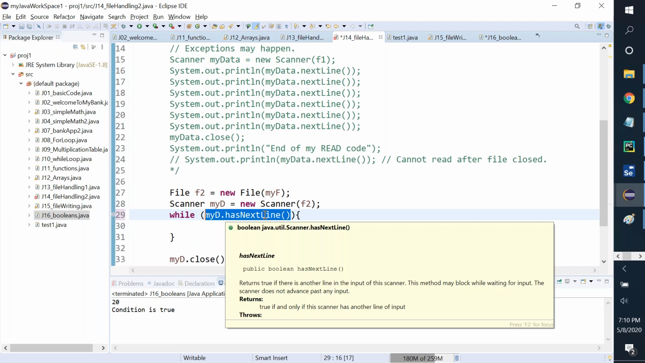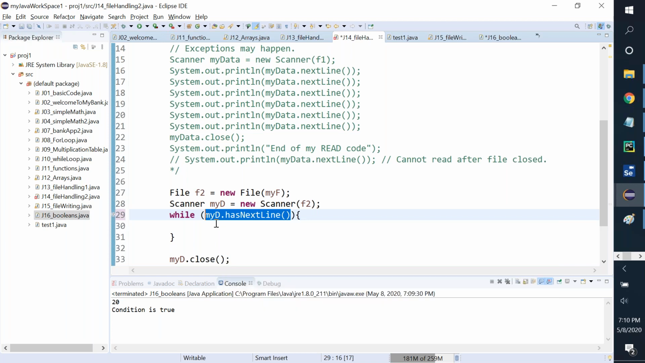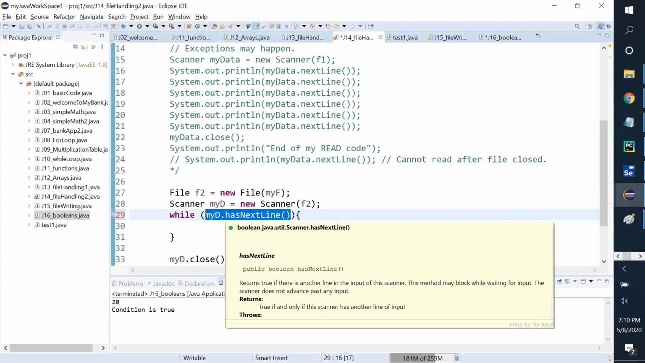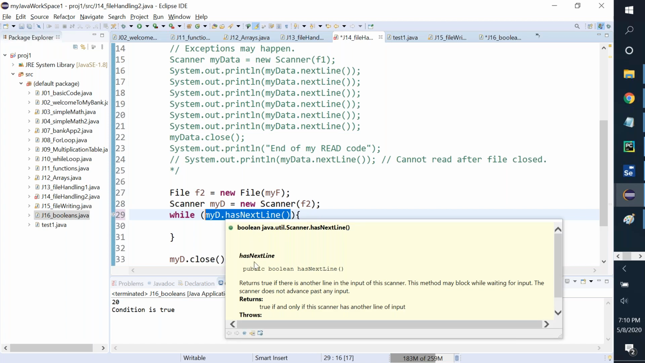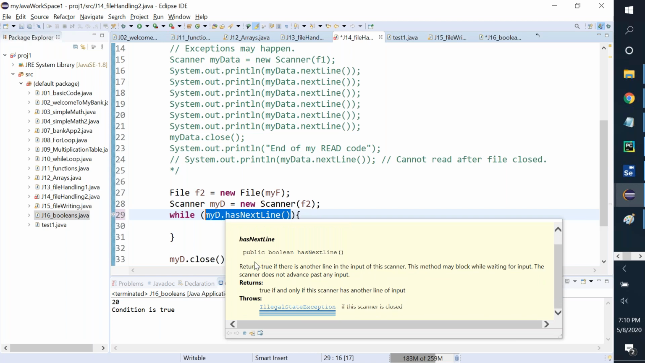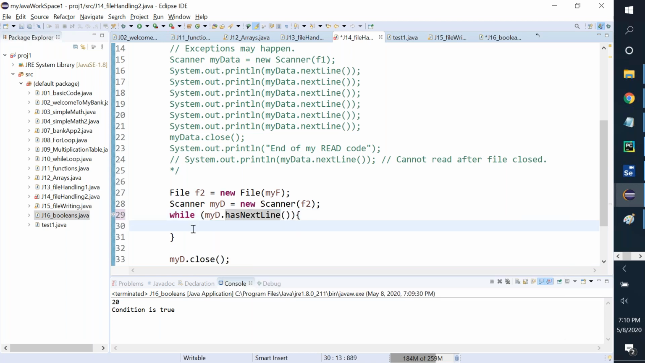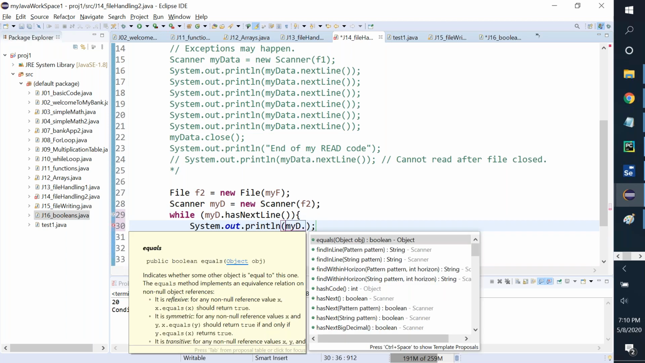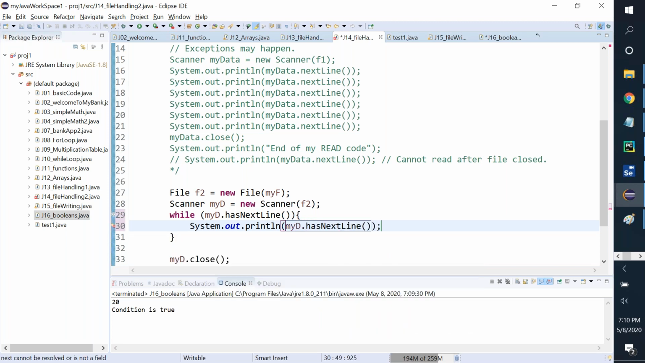So look at it like English. Does it has next line? If it is true, then I'll print. If it is not, I will come out. When I take my mouse over, it also says here what it returns, Boolean. And it will also show you some documentation about each of these commands. Okay, now in this case, my D dot next line is what I'm printing. So instead of printing it arbitrarily like this, I'm able to go and find all the lines and print.